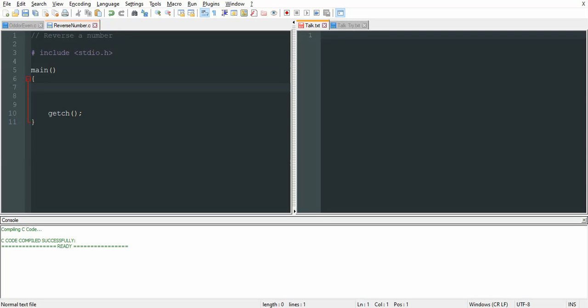For this problem, our task is to get a number from the user and display the reverse of the given number. For example, the user gives a number, and our output should be the reverse of the number. This is our task.